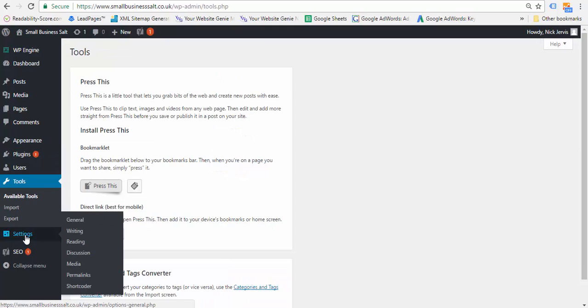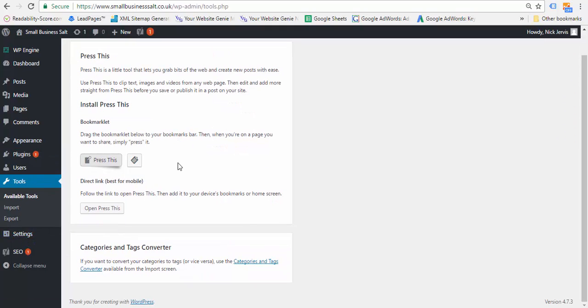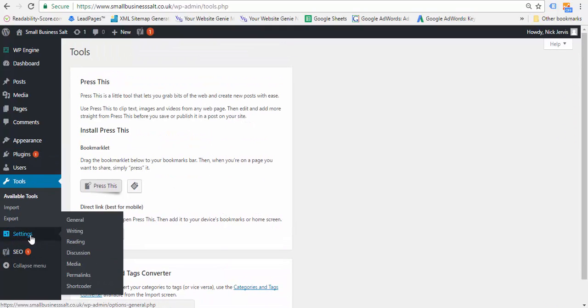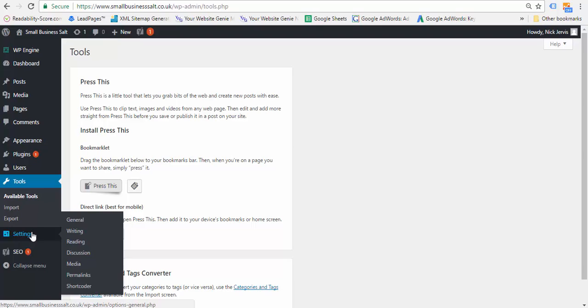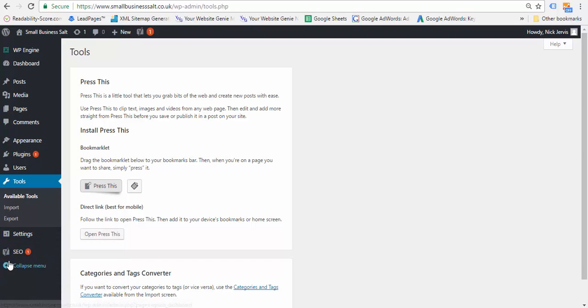Then you've got tools, settings. Tools you won't be using much. Settings, there's some edits that you'll be able to make in here, such as if you've got a right hand side, you'll be able to make changes in here, but again, normally you won't be going in here. And then the SEO plugin, which I use, Yoast, which I find to be the best, and then you can get rid of the menu.